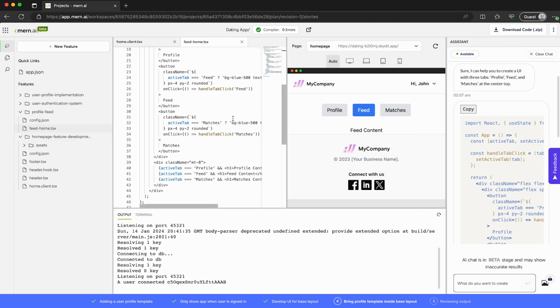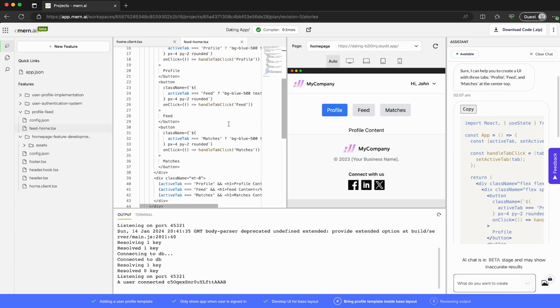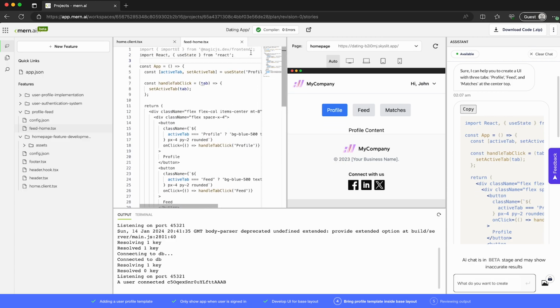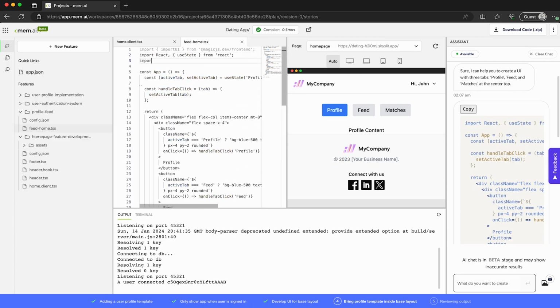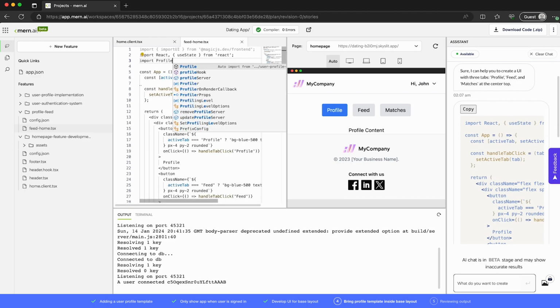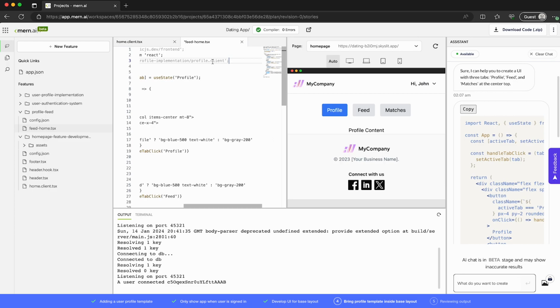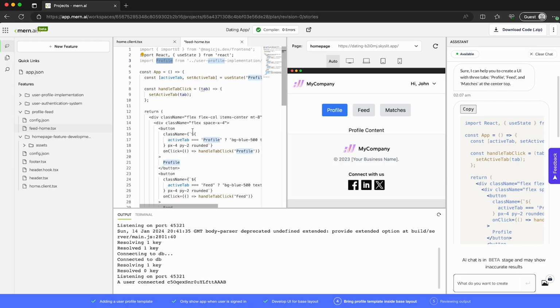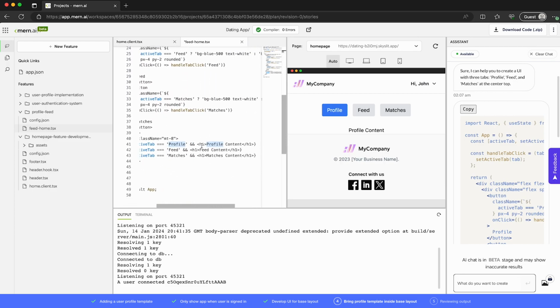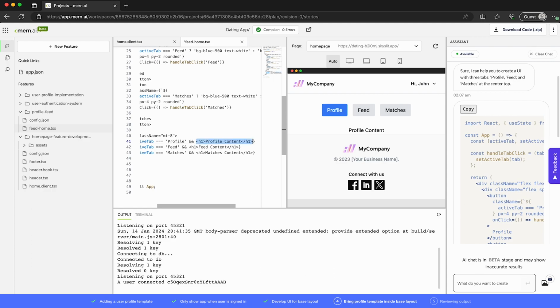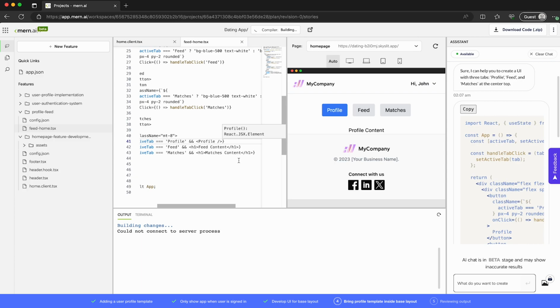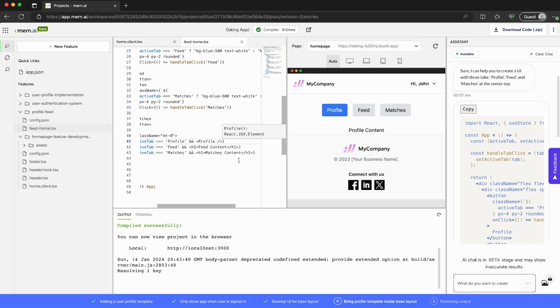Now let's end this part by bringing in the profile feature that we added before into this profile tab we have here. For that, we need to import the profile feature into this feed home.tsx file. Then we can edit the AI generated code. Instead of this profile content message, we will call the profile feature. Hit save. Let's refresh and see.